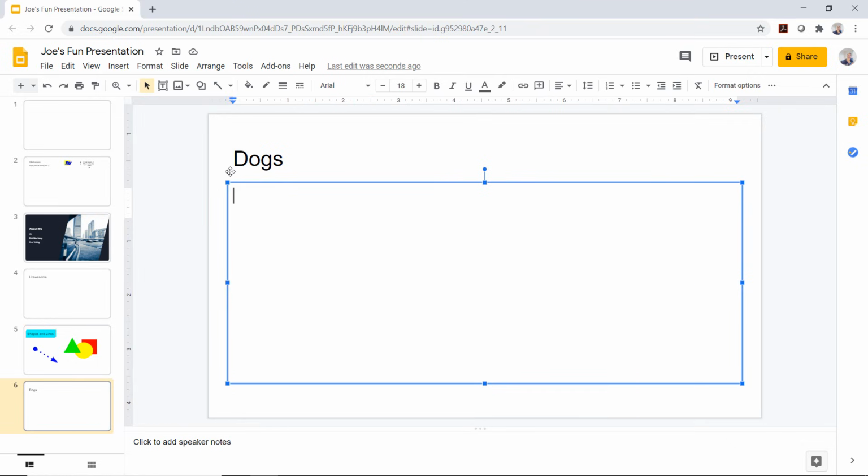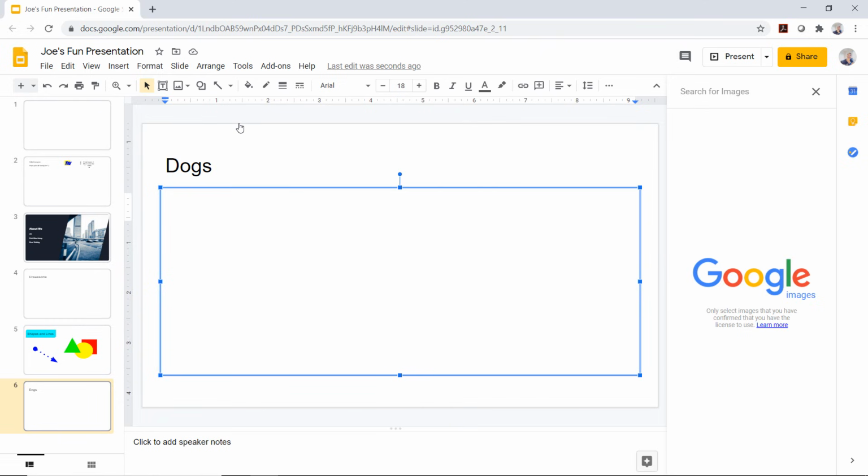The second way we can insert a photo is just coming over here on our quick access toolbar and clicking on the insert image icon. I'm going to give that a click, and we have the same pop-up menu. I'm going to search the web, and it's going to bring up Google Images on the side here, and I'll search for an image. I'm going to search for dogs.